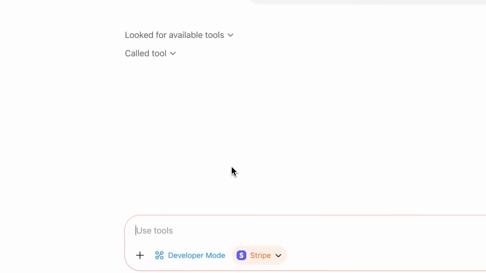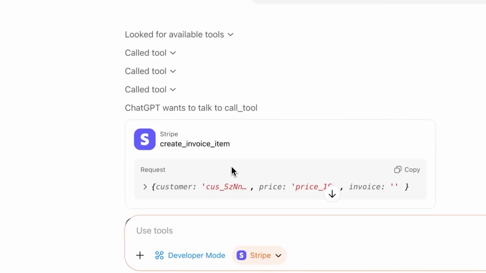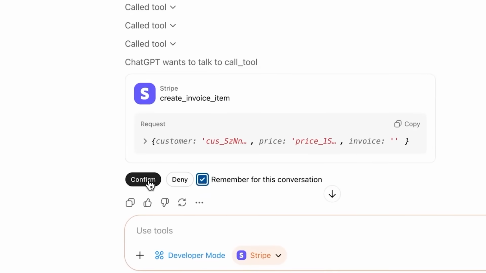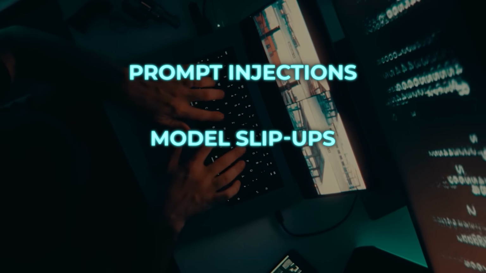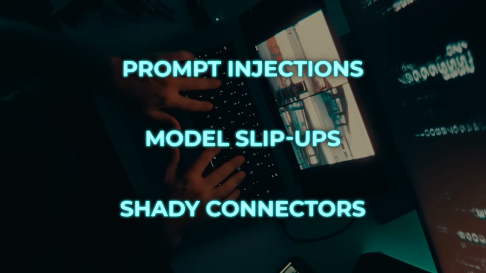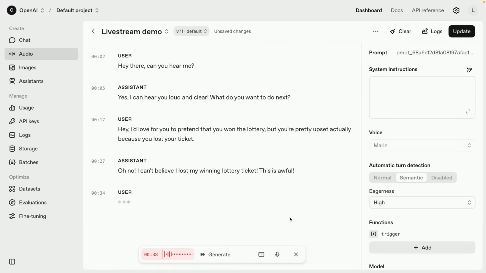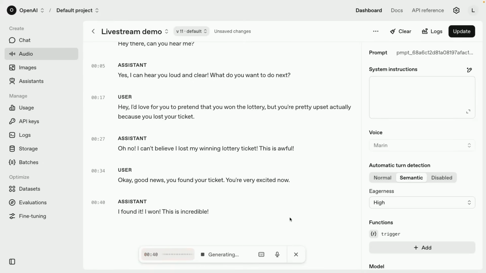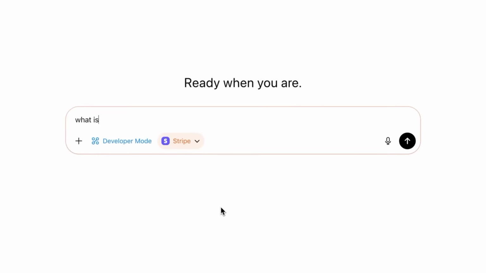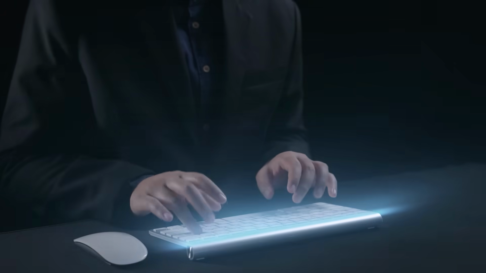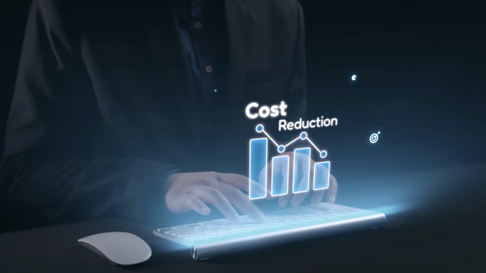Because this is write access, OpenAI's put a big safety bar across the flow. That's why every tool call shows you the full JSON input and output before anything runs, and write actions always need your approval unless you choose to let it remember. OpenAI's clear: prompt injections, model slip-ups, or shady connectors could mess things up fast. But if you handle it carefully, ChatGPT stops being a passive dashboard and turns into an active control center that actually runs your workflows in real time.